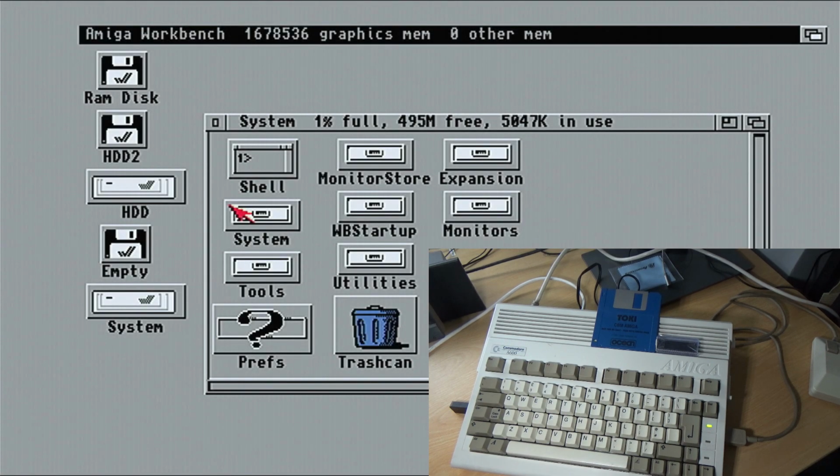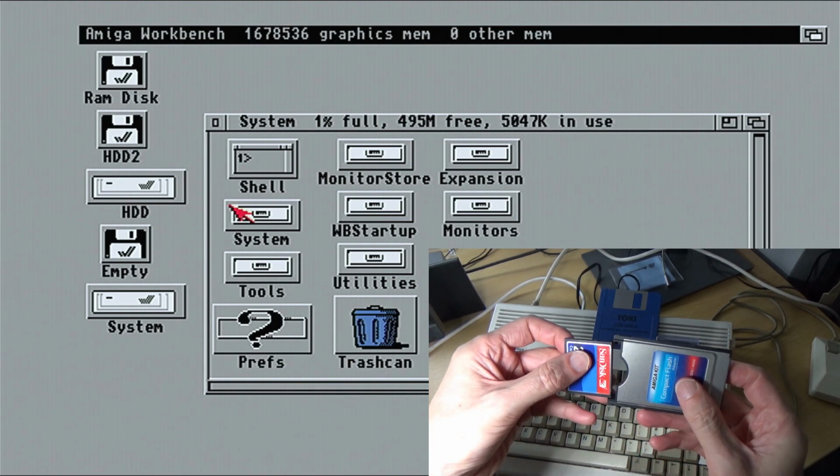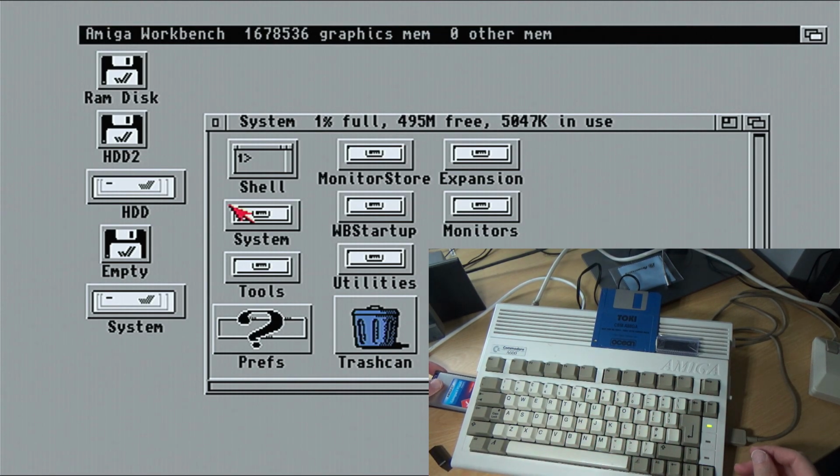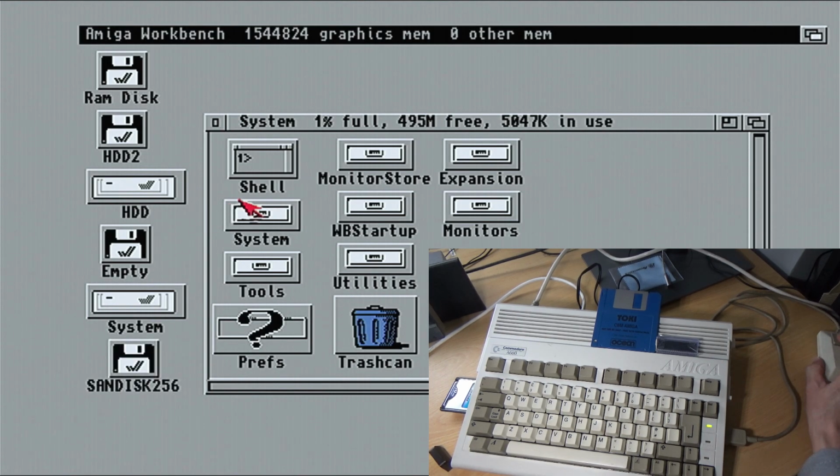So now if I go back to the Amiga, I'm gonna pull that from the PC. I'm gonna stick this back in here, and put this back in the Amiga. There we go. So that should pop up on the Amiga, because that's all the software's installed for that.